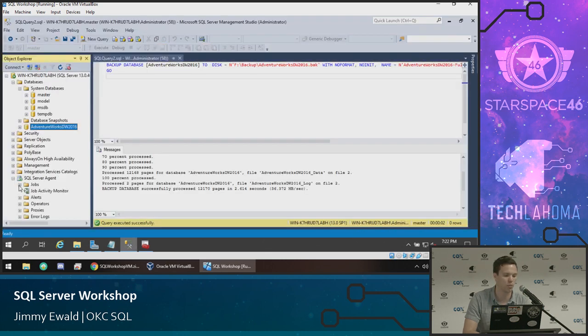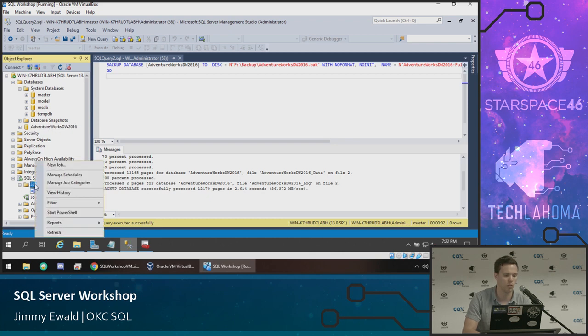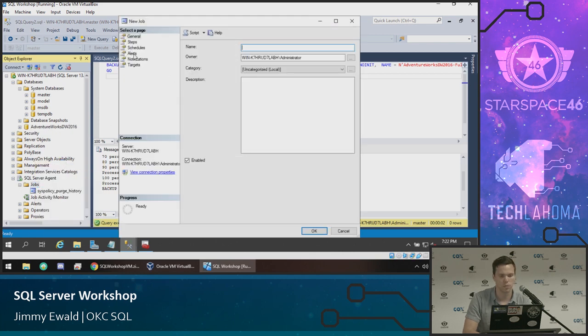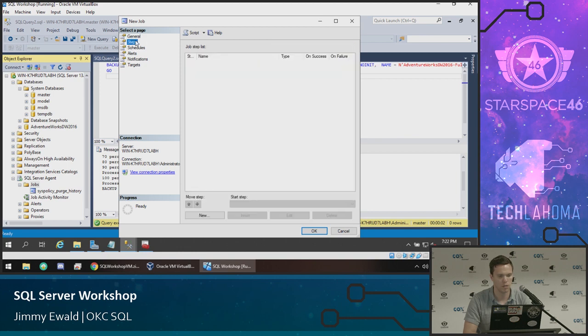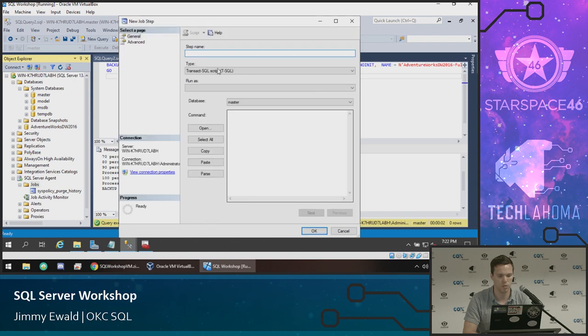So we're gonna have SQL Server, we're gonna have a job. We don't need to look at the jobs. We're gonna have a new job, and we're gonna name the job backups. We're gonna make a new step in the job. We're just gonna make this really simple. Backup is gonna be the step name.